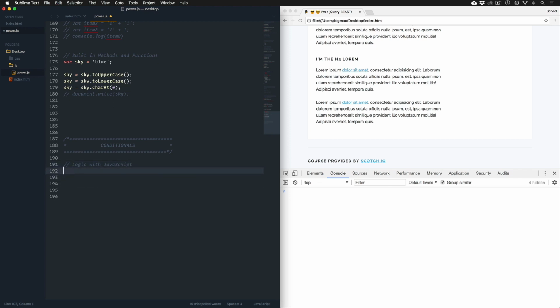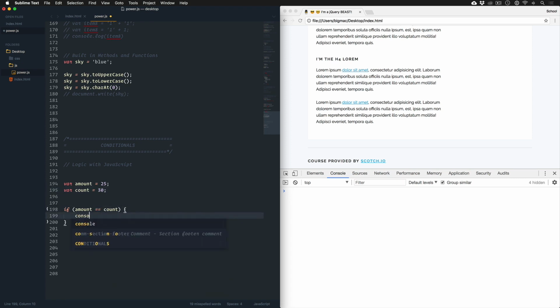What that means is, imagine we had a variable called amount equals 25. And then we had another variable called, we'll call it count. I don't know, it could be anything really. And we'll call this 30. A conditional is when we're comparing two variables to see what the result is. So we could do something like this. If amount is equal to the count, we'll log, it matches.